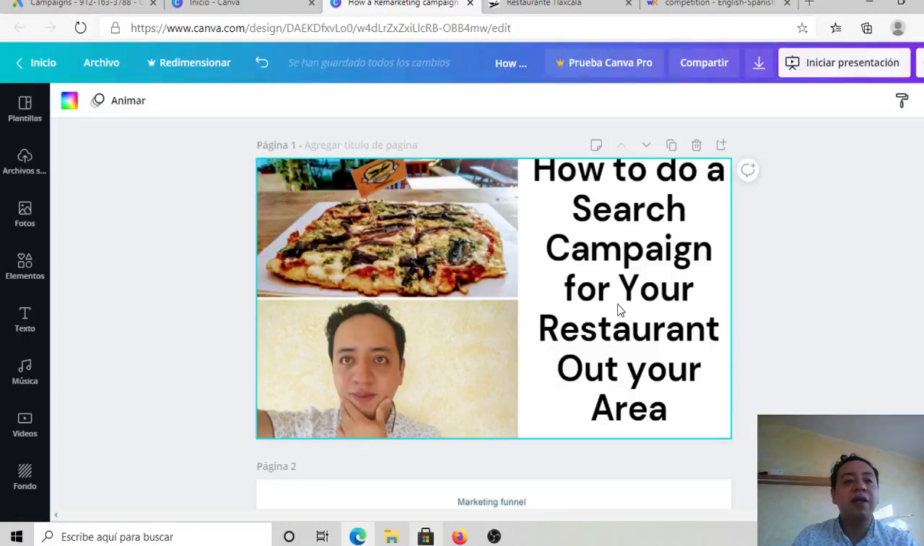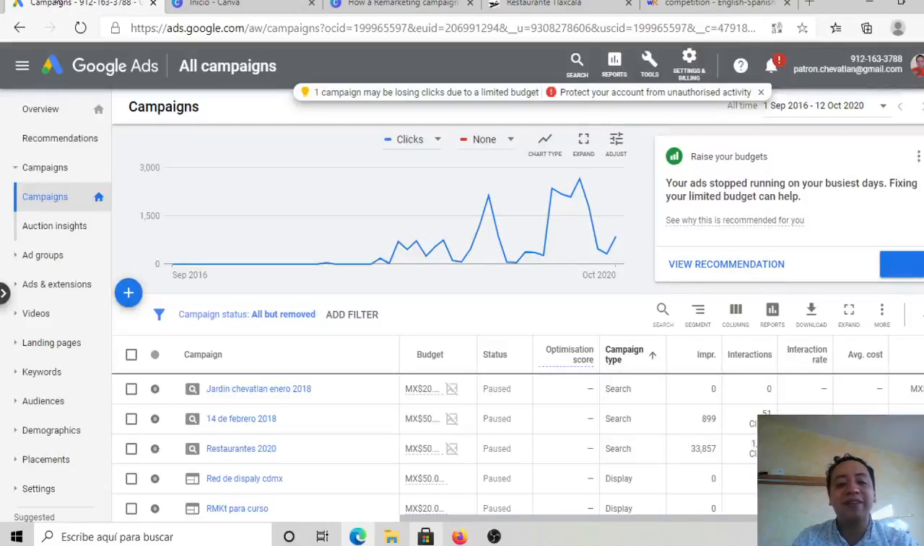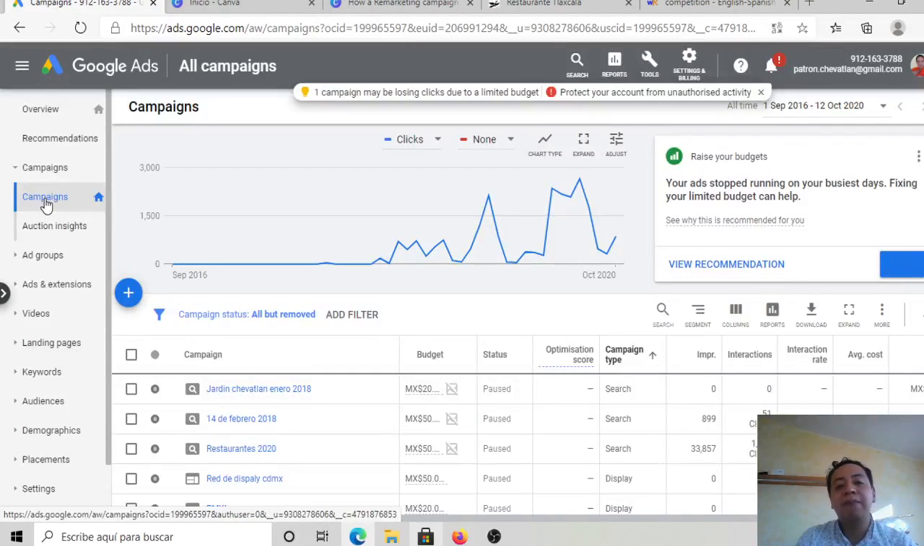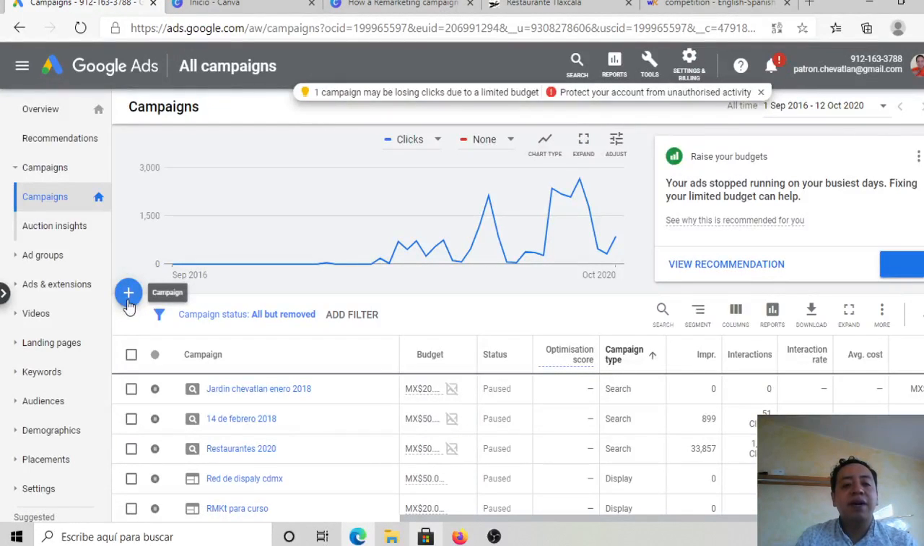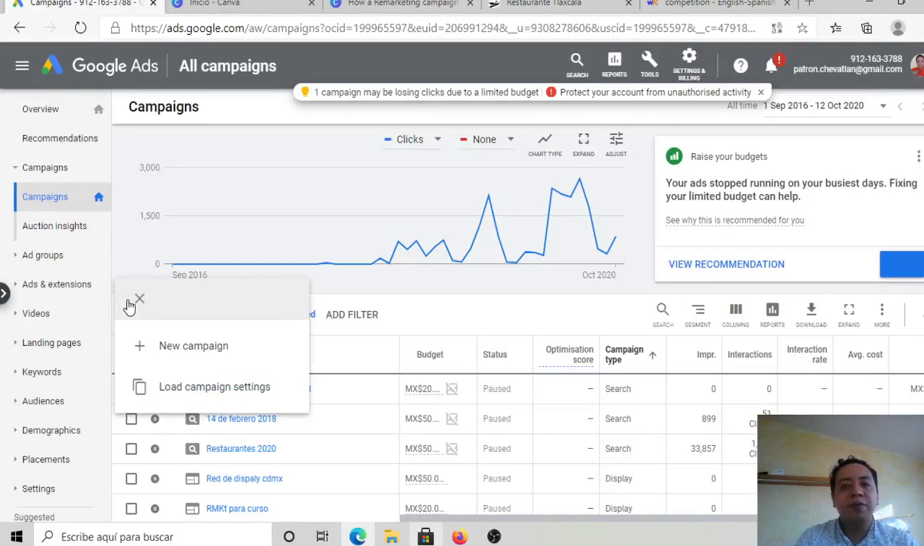Go to Google, that is called ads.google.com, and you will find this dashboard. You have here the overview, or you could be here in the campaigns. In this case, we are in the campaigns, and we're going to click here on the plus. And remember that if you are in the overview, it says create new campaign, and it's the same.